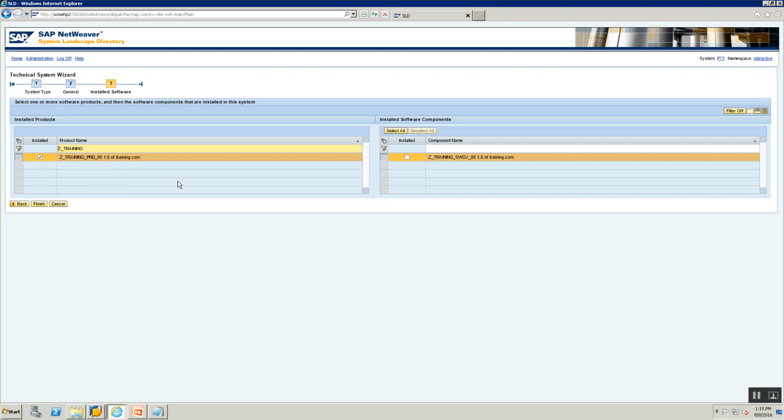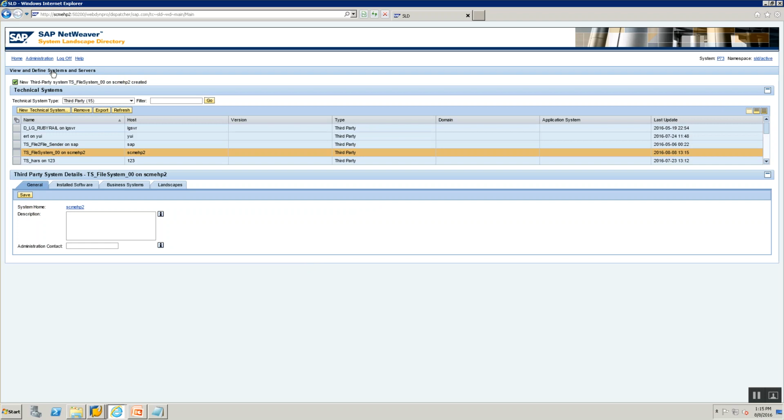So I've selected my product, and then it also asks, in this product, you can have multiple software components. In our case, we've only defined one software component, so I'm selecting that. I've created the technical system, and it's asking what is the product and the software component on this technical system. I've done that, and I'm going to click on finish. Perfect. What does it say? New third-party system TS_file_system_00 on the host has been created.